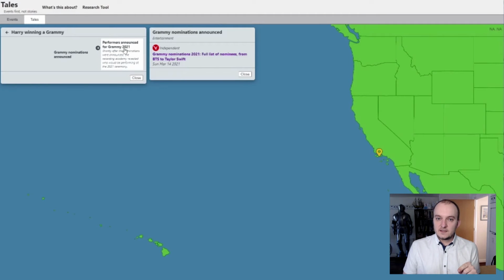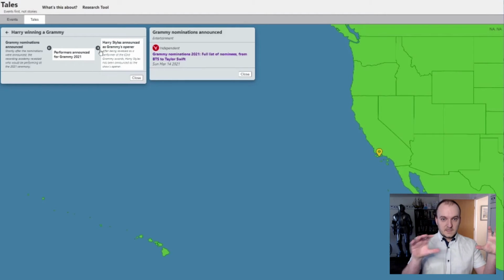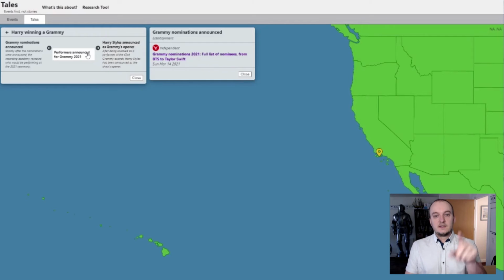The next event you can see here, performers announced for Grammy 2021. Shortly after the nominations were announced, the Recording Academy revealed who would be performing at the 2021 ceremony. That's my friend adding the text herself. She is starting to lead you through a series of events in order to tell the tale. If we click this arrow, we shift. So the performers announced event is now the one in focus.